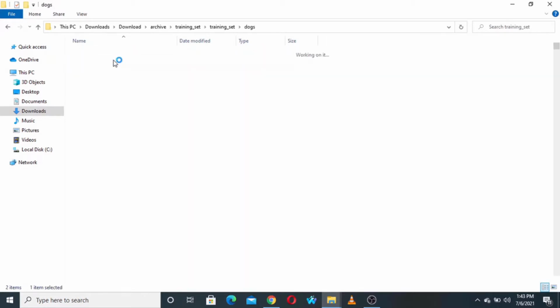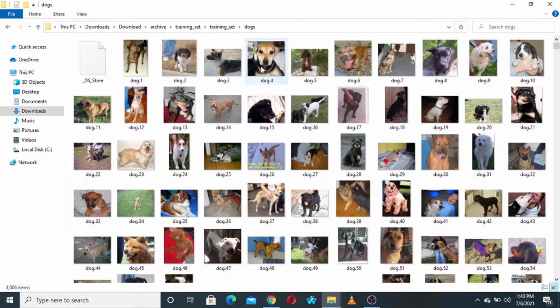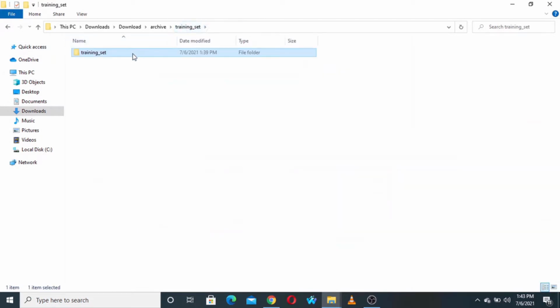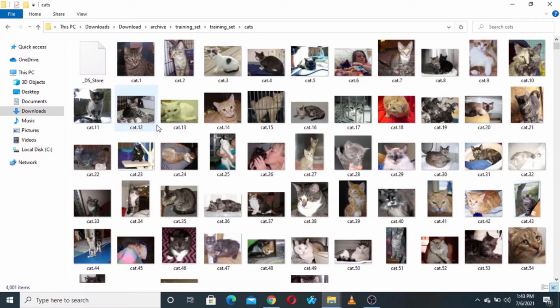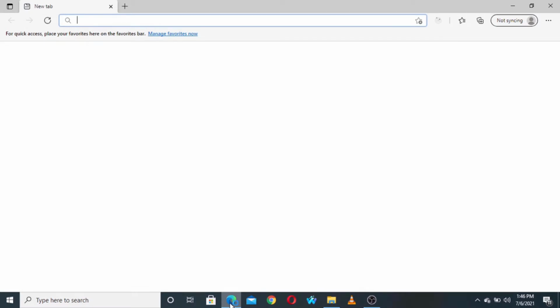Let's see about training set. Now it contains all of the dog dataset that we will use for training the model. And let's see another one, cat dataset images. These are the cat dataset training set images.